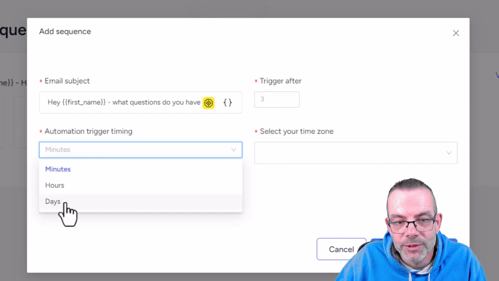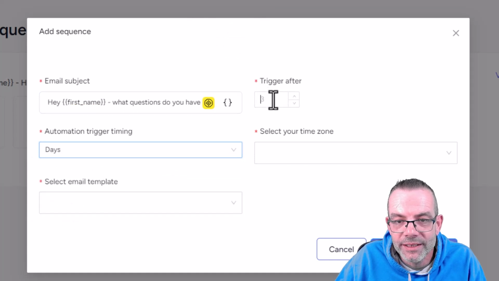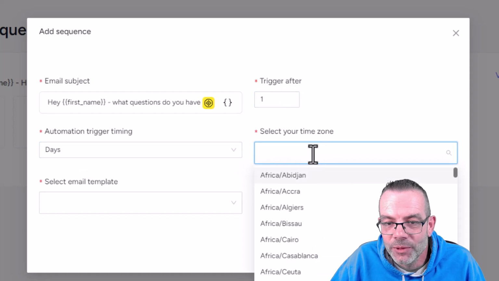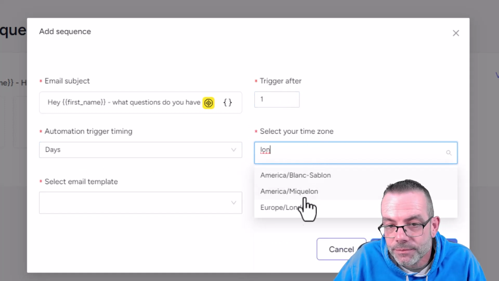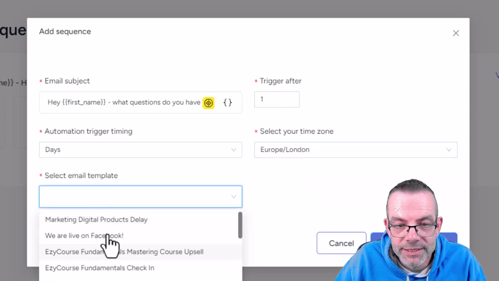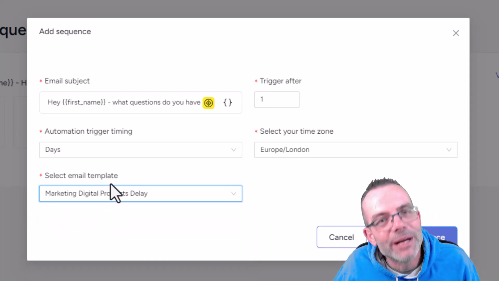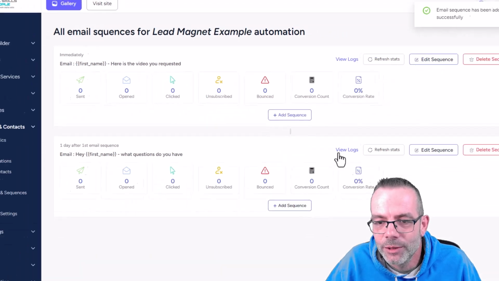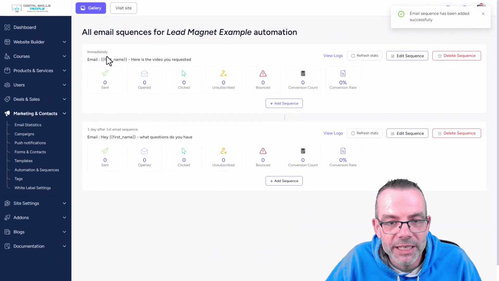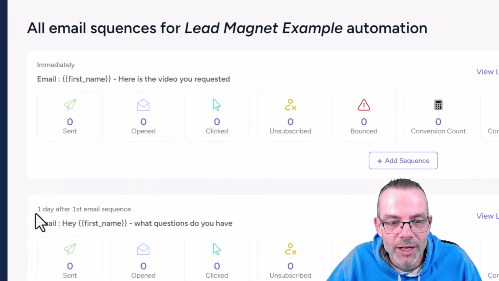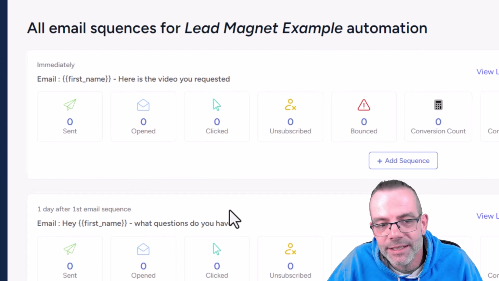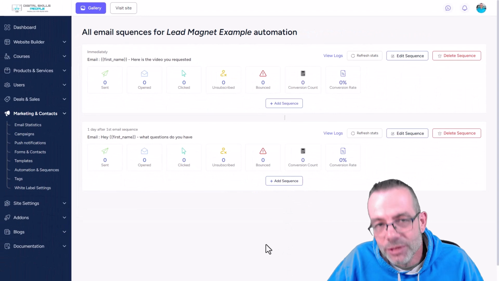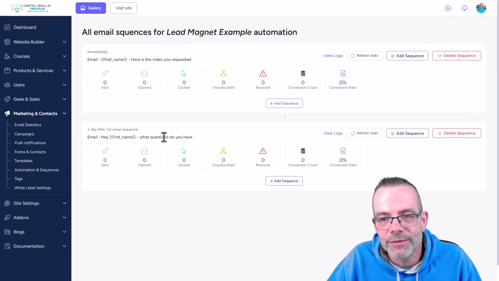And we can say that's going to go one day after the previous one, and we're going to say the time zone for that is London, and this time we're going to choose again a random email template. You will have set these up for yourself, and I'm going to go ahead and create a sequence there. So now what happens is they immediately get the first email, and then one day later they get this second email, and you can see I can continue to add and build onto this sequence if I want to.